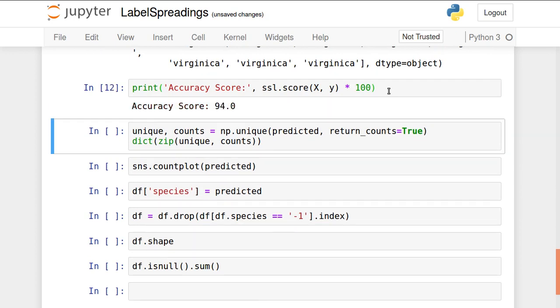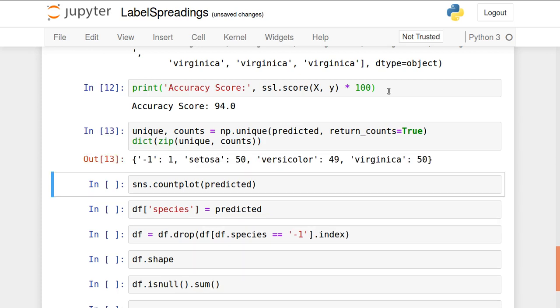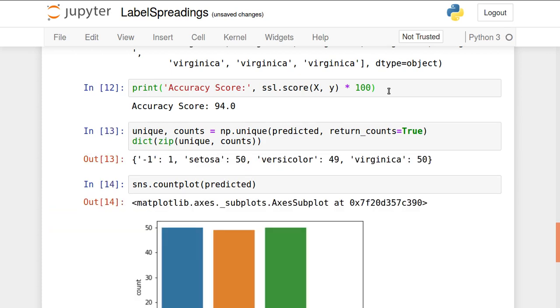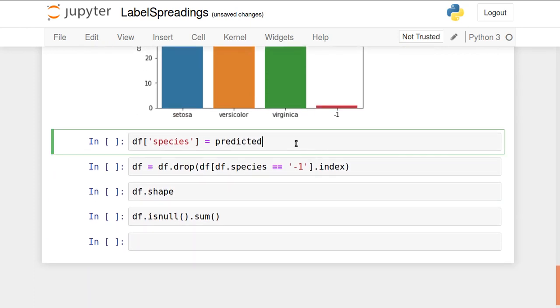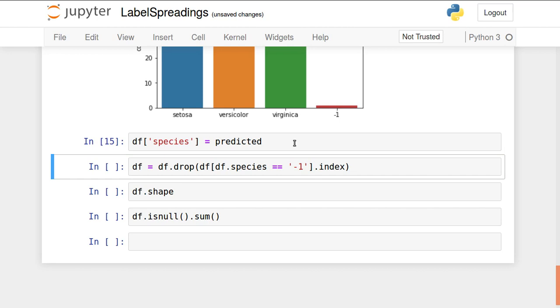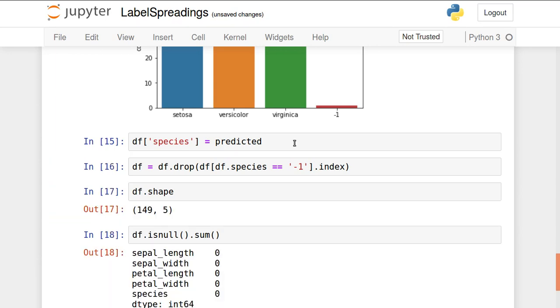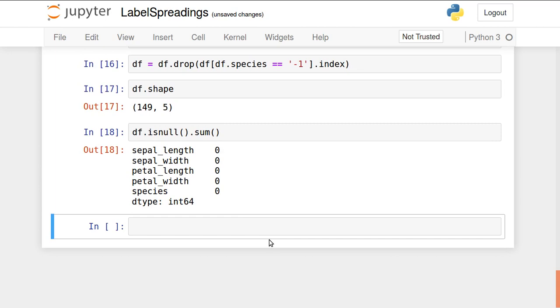Let's see the accuracy of it. The same accuracy I'm achieving here. Then return the unique values and their count. Okay, I can see the same count plot. Then put this predicted value from the algorithm into the output variable. Then delete the entry which contains species equal to -1, which is not classified. Okay, check the shape and see that finally all are 0.